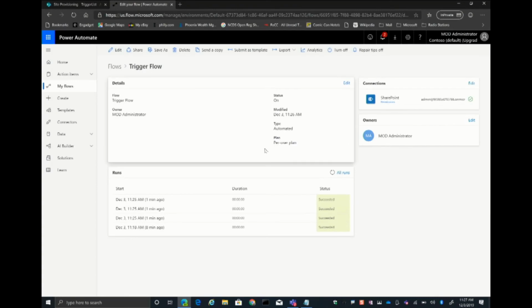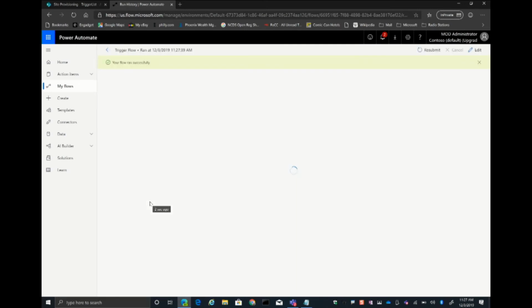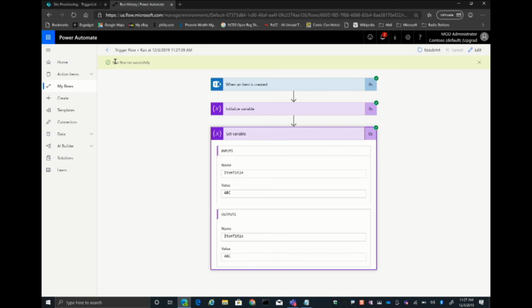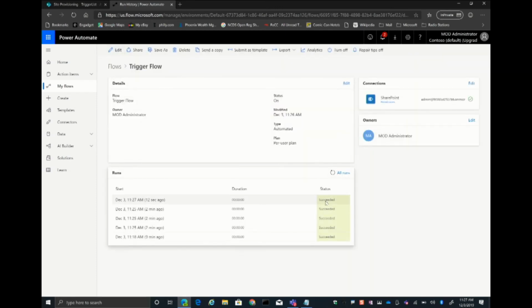I go back into my flow. Note how we had 4 additional runs before. Note how I now have 5. If I go in and look at that, you'll see the value at the bottom here is ABC. If I go back and look at the runs again, only that one appeared as a run. The other ones did not apply because they did not have ABC in the title.